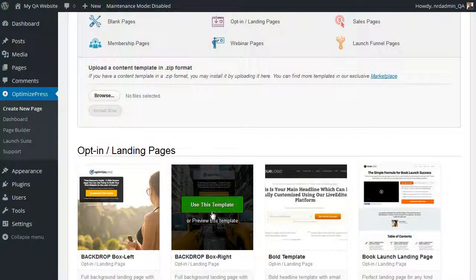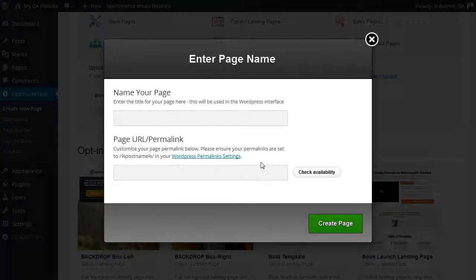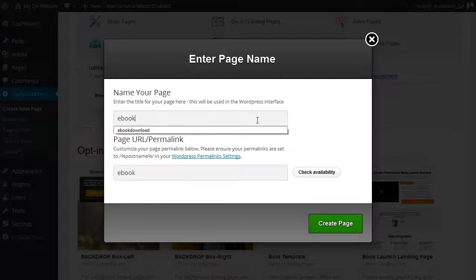So firstly, we're going to click on use this template, and it's going to start creating a new page on your WordPress installation. So just like you would have normally created any other WordPress page, you're going to have to name your page. So we're going to call this ebook download, and it'll automatically set up the page URL for you.